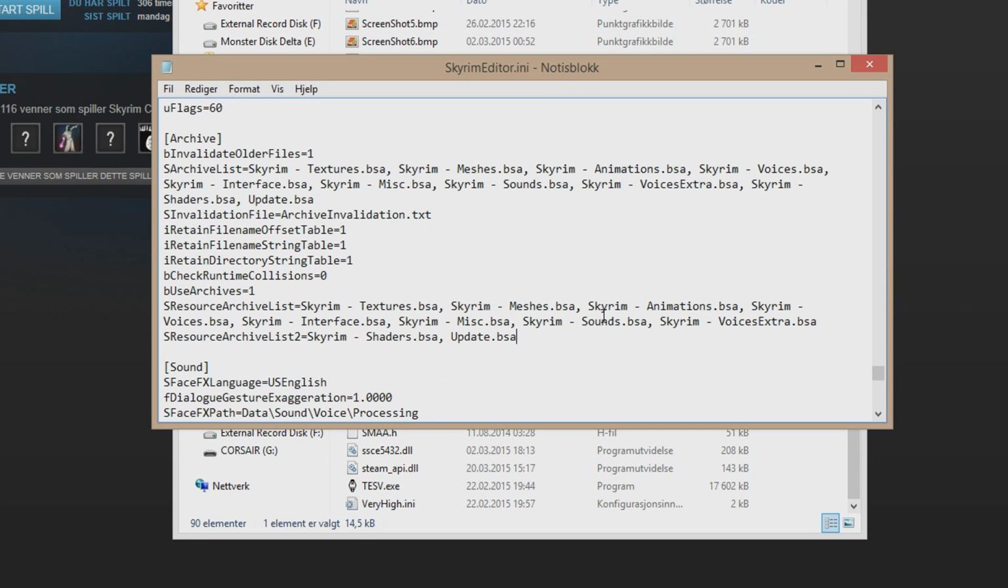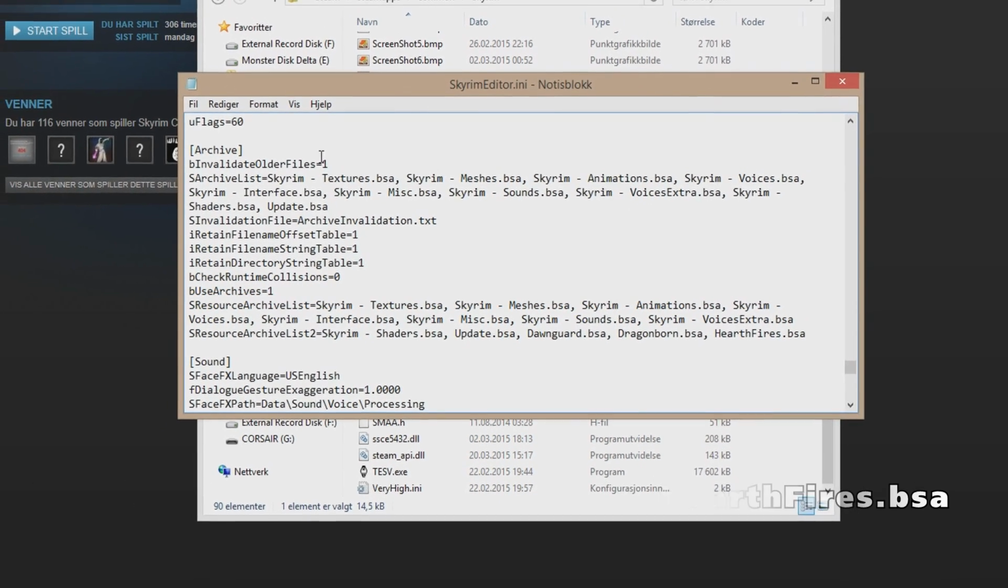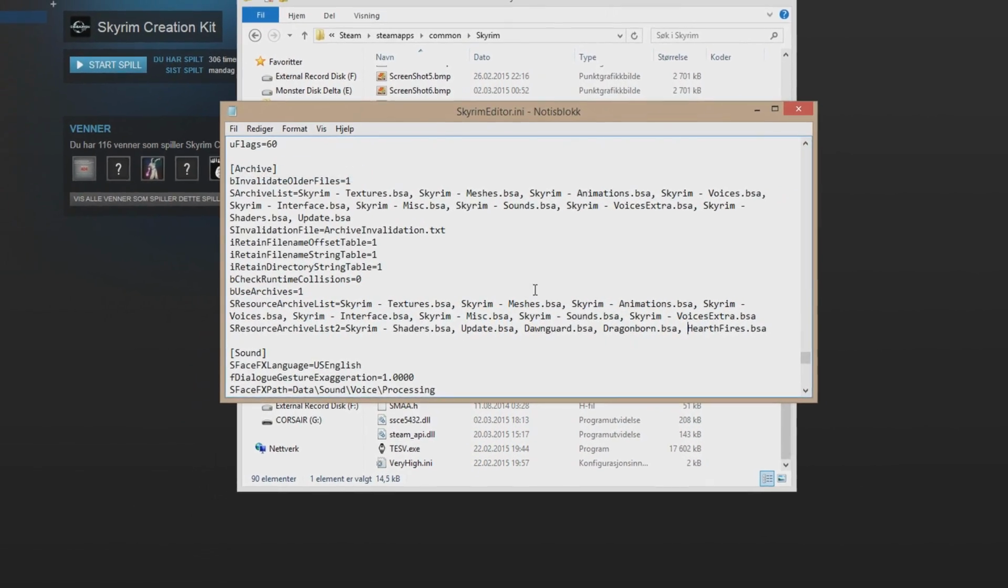So even if you don't have these expansions, if you're planning on getting them, this could be good to add. We'll just add a little comma, and then we'll do the first expansion, Dawnguard.bsa. This basically makes the list accept Dawnguard as a master file when you try to load it. Comma, Dragonborn.bsa, comma, HearthFires.bsa. For some reason, I don't think I've ever used any resources from that, but it's there. It's a thing. Then you just go to File, Save, or hit Ctrl S.